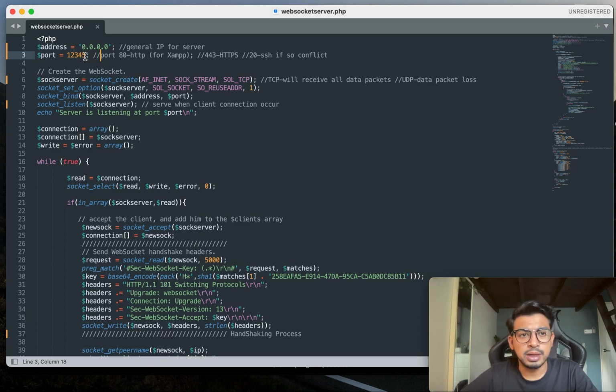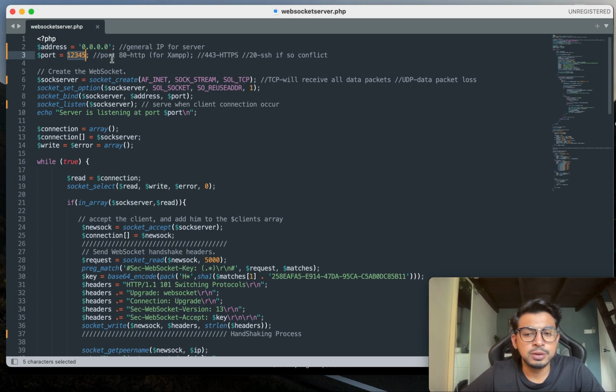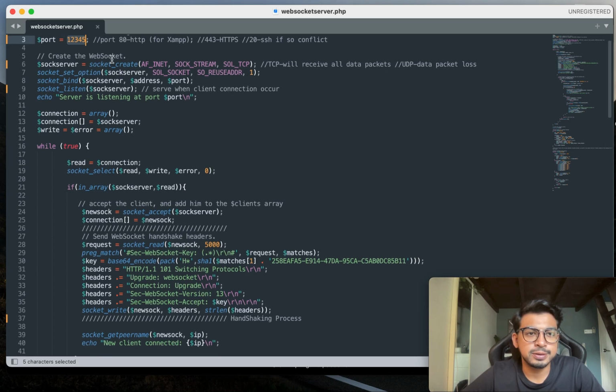If we use port 80, which is for HTTP, or 443, which is for HTTPS, or 20, which is for SSH, what will happen is that we will have a conflict in our WebSocket. So it is not recommended to use port 80, 443, or 20, as we would have a conflict in our port. Using 12345 or other numbers is much better and easier for us.